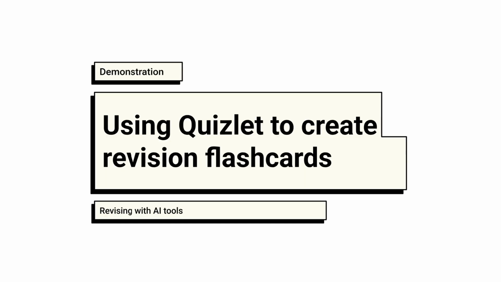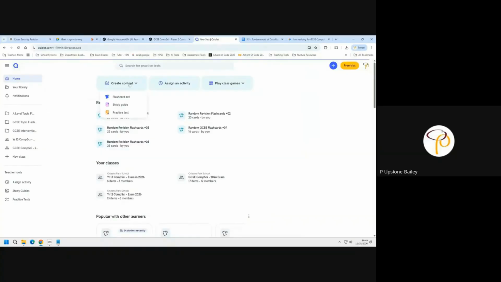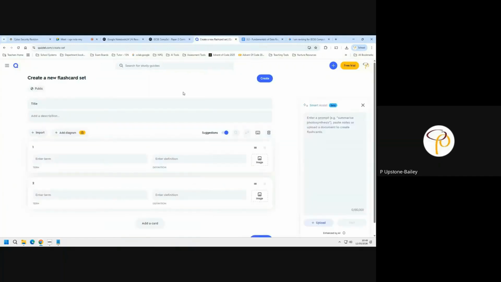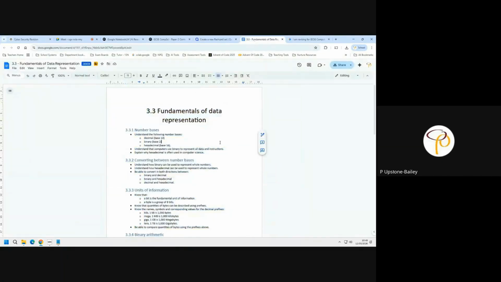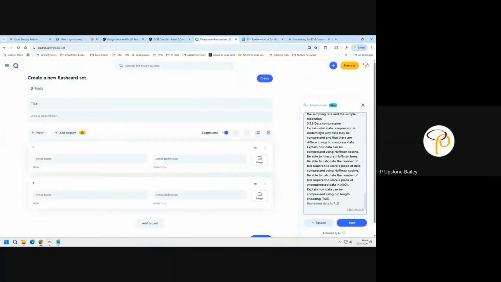This last example is how to use Quizlet to create flashcards. So Quizlet is a website for flashcards. I'm going to go to my specification document that I've got open. I'm going to copy everything from the specification into that box on the right-hand side.